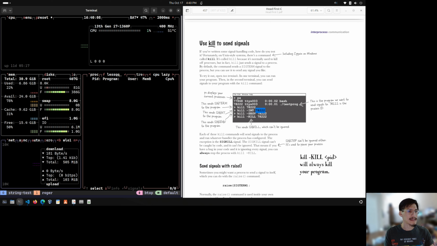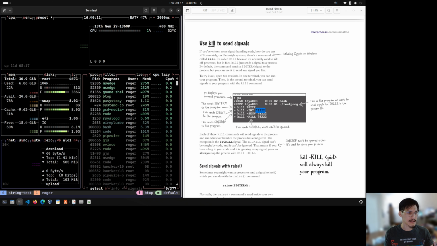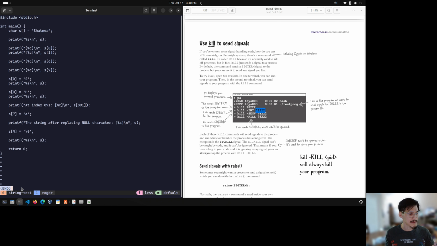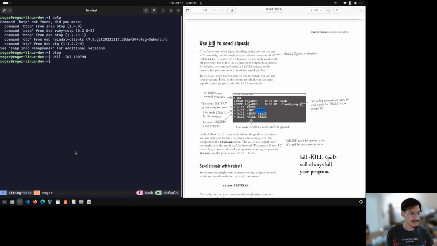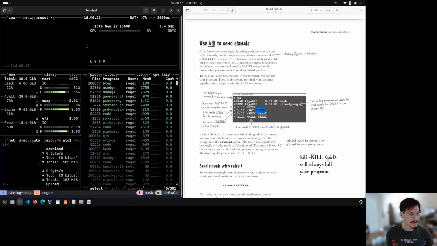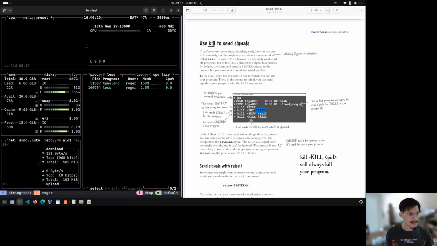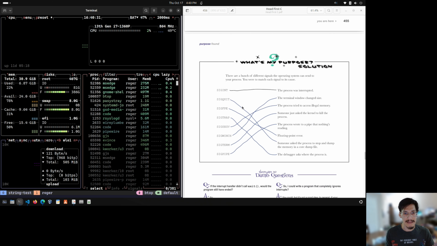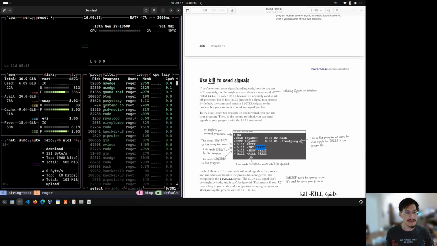10794. So if I did kill dash int 10794, what happens? Nope, nothing happened. Let me check, less, yeah, 10794. So int doesn't do anything. SIGINT, in this case, we'll just say interrupted.